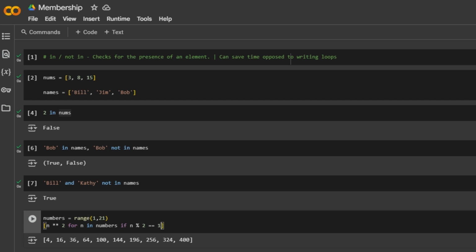If we want the odd squares within this, we can just change this to 1, as this is checking for a remainder when divided by 2, and you can see this is going to return us all of the odd squares. Now, this is some basic usage of membership in Python, and I hope that helps.